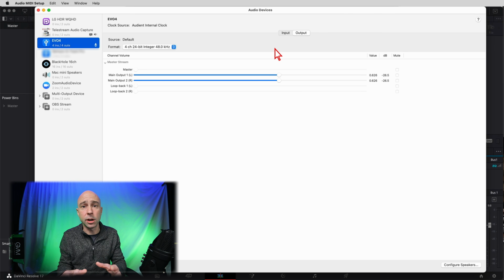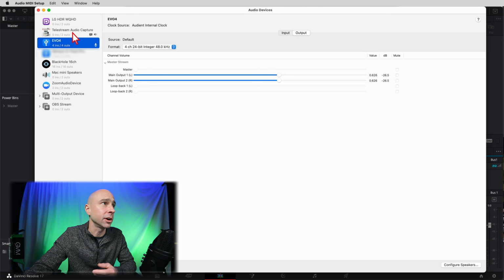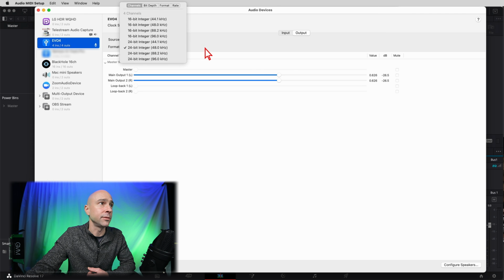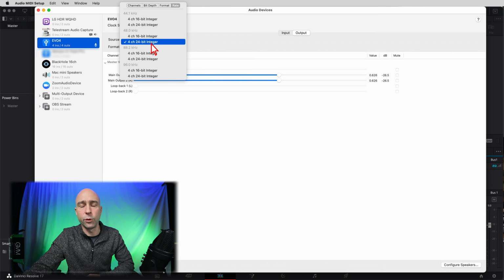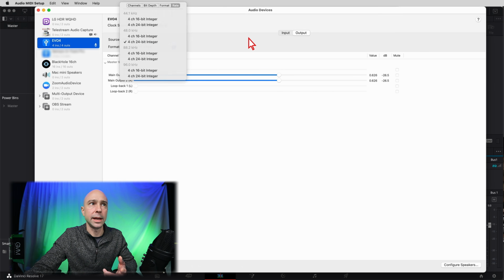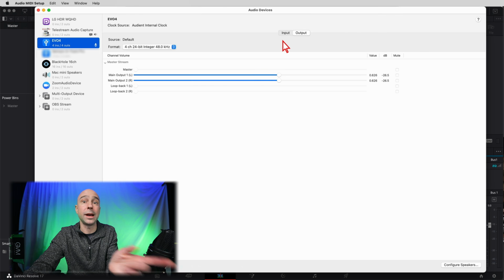Now, I'm on a Mac here. I know most of you guys, I think, are on PC. So you're going to have to check out where you set the sample rate on the PC. But on the Mac here, I would come to, for example, my Evo 4, which is my audio interface. And right here, format, I've got different options on how I'm going to set it. If I come to rate here, right now I'm on 48 kilohertz, 4-channel, 24-bit. And I want to make sure that that's output. So you want to make sure the output matches as well.